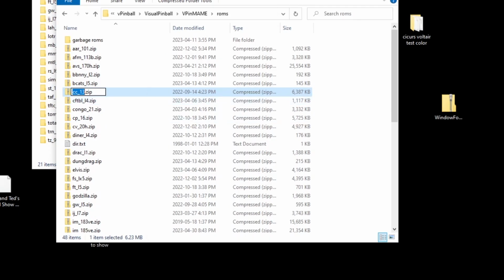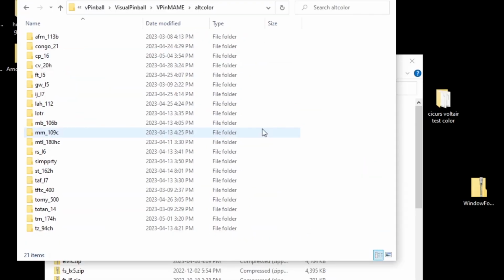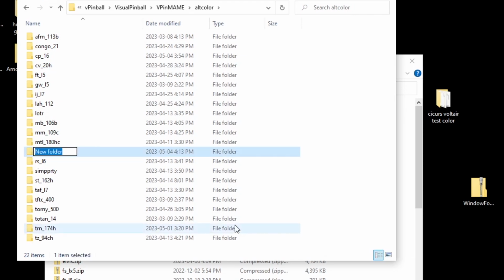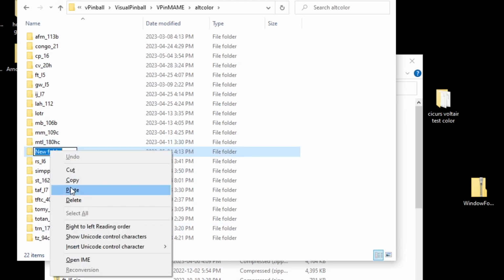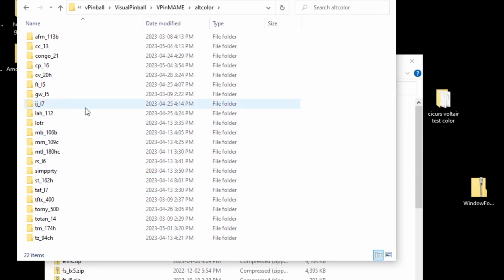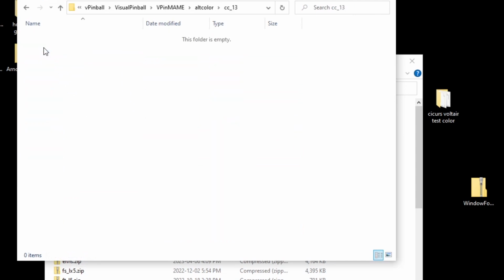So I go back to my altcolor folder, and I'm going to make a new folder inside of the altcolor. And I'm going to right click and paste like that. Okay, and then I can double left click on here, and this is where I need to put my color ROM file in.